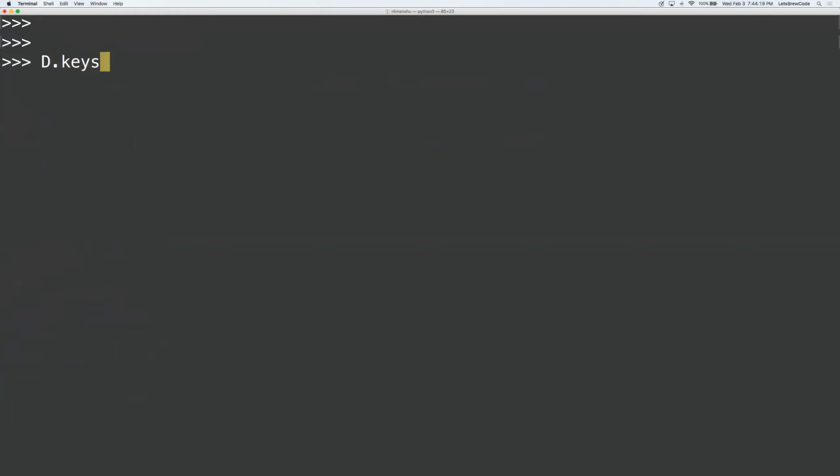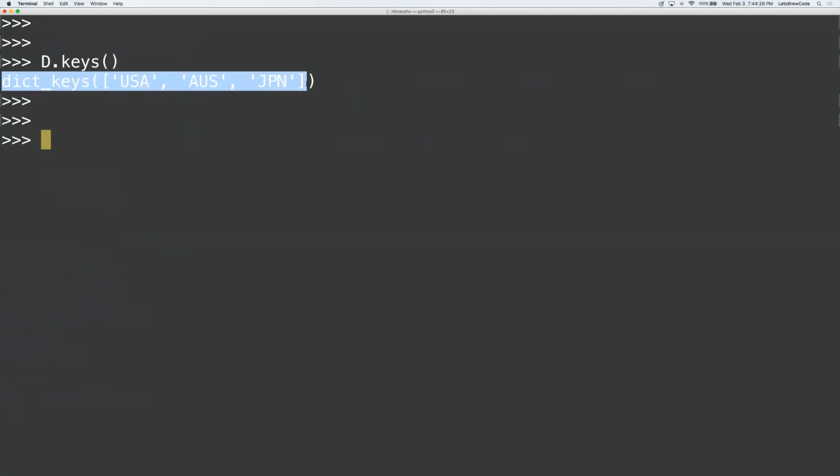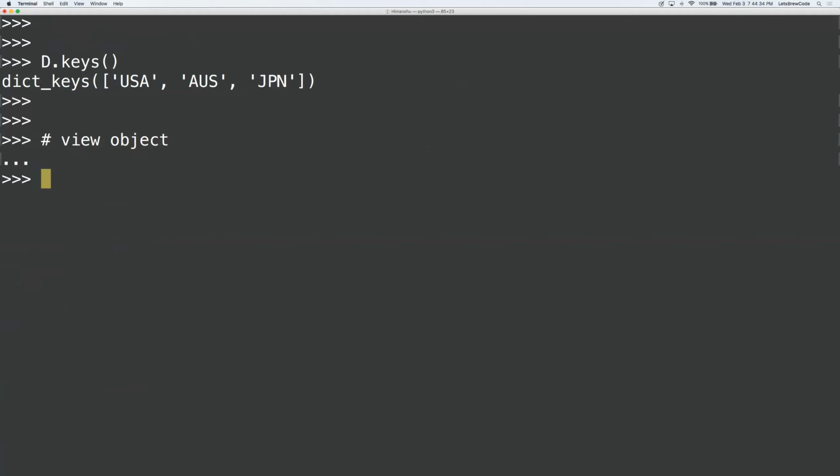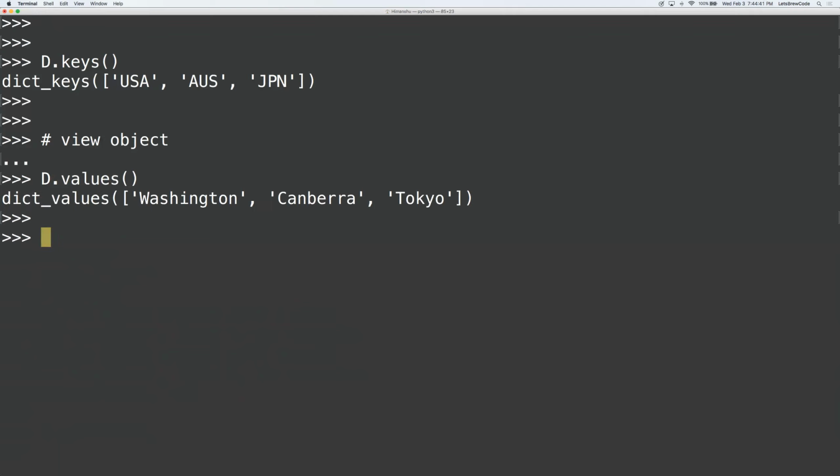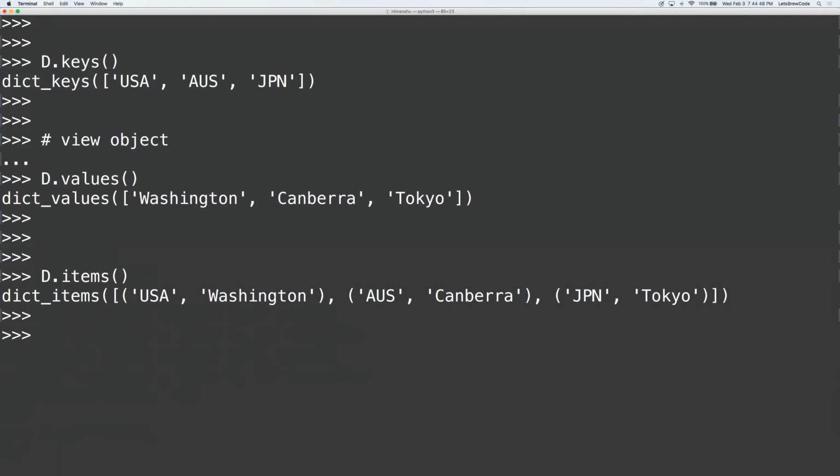There is something called d.keys. This tells you all the keys in one shot. Now notice that this is not a list. This is something called a view object, which we don't need to worry about here at the moment. Similarly, there is something called d.values. So this gives you all the values that are present inside the dictionary. And finally, there is something called d.items. That tells you all the things that are present, all the key value pairs in tuple form.